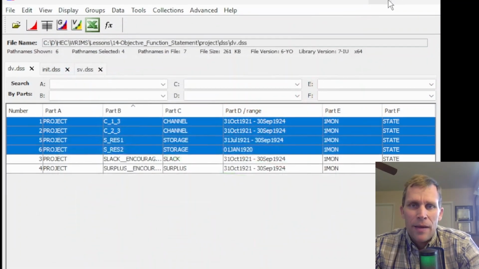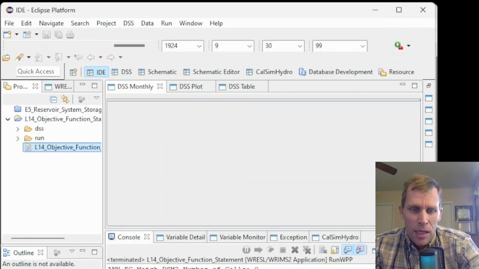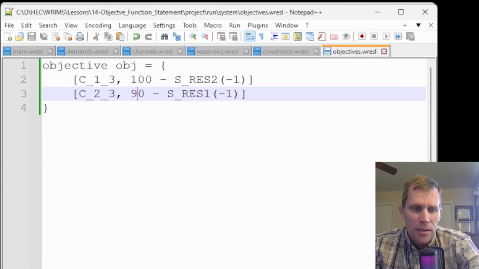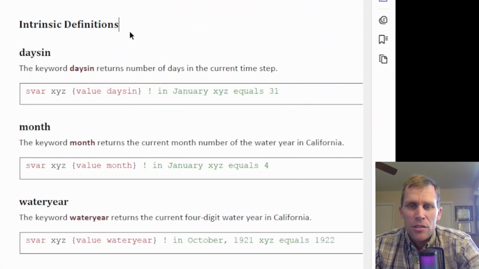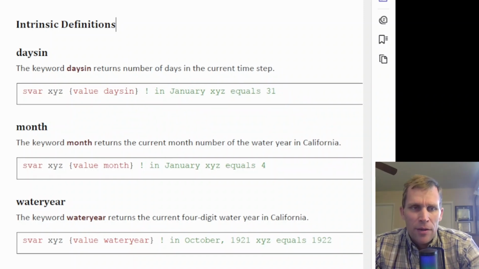Okay, so you got the idea of how the objective function works. Next, what I want to do is introduce a construct in the RiverWare Plus programming language called intrinsic definitions. And this may come up in future lessons and exercises as well. I may have talked about it already.